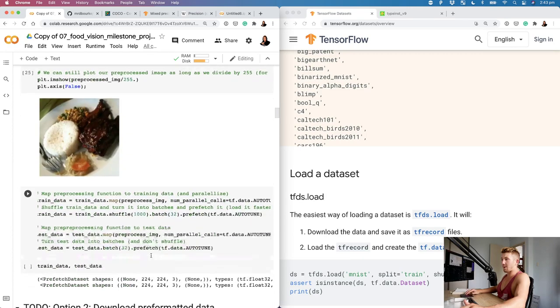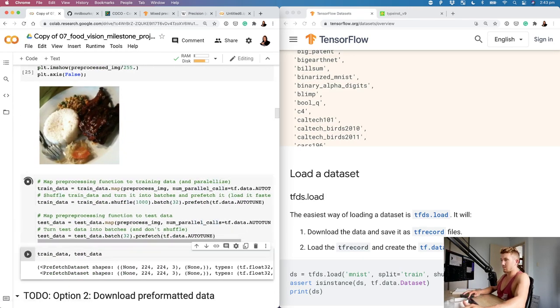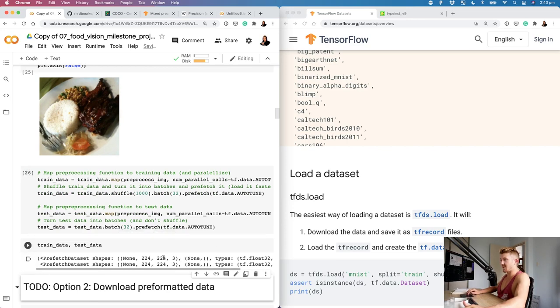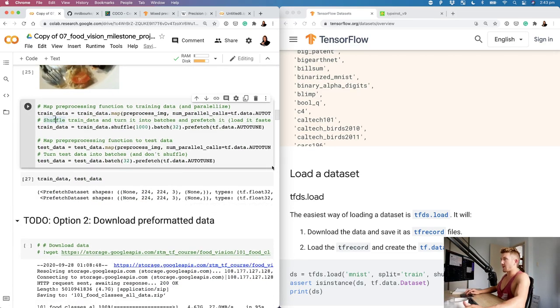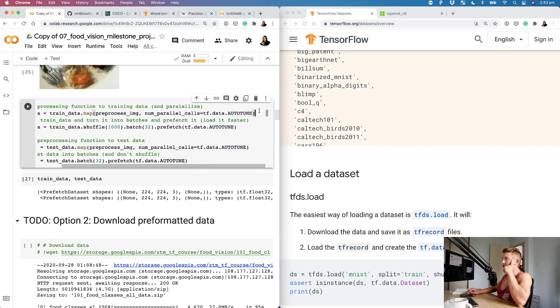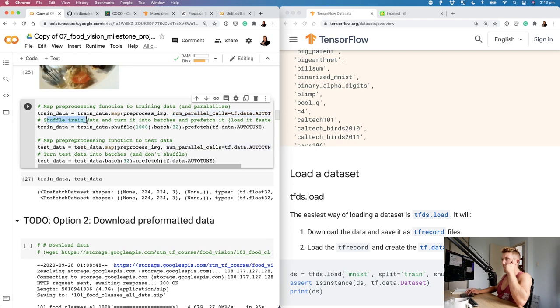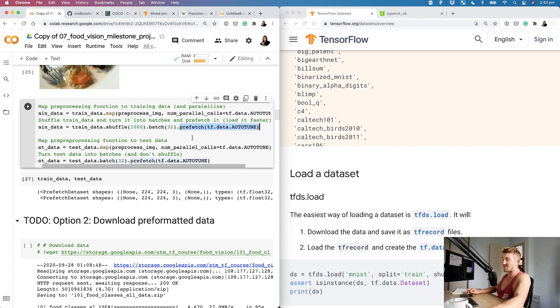So let's map. Let's pre-format our TensorFlow datasets. There we go. So what are we doing in this function? Well, we're mapping our pre-processed images. Number of parallel calls is tf.data.AUTOTUNE. So that's basically going to say use as many processes as you have available. And then the training data. What this does is it shuffles it 1,000 samples at a time. If you really wanted to, you could make this the length of your entire data set, but that will depend on how much memory you have. We're going to turn it into batches of size 32, and we're going to prefetch as many samples as we can, so that when it's loading from.